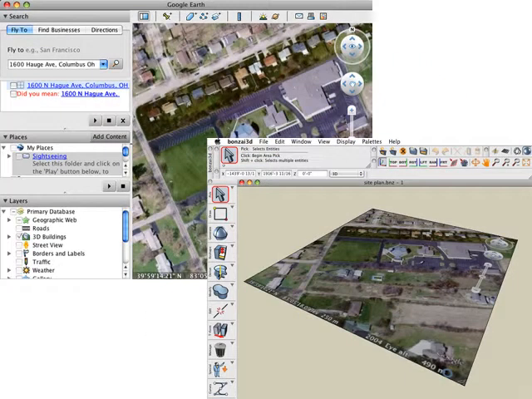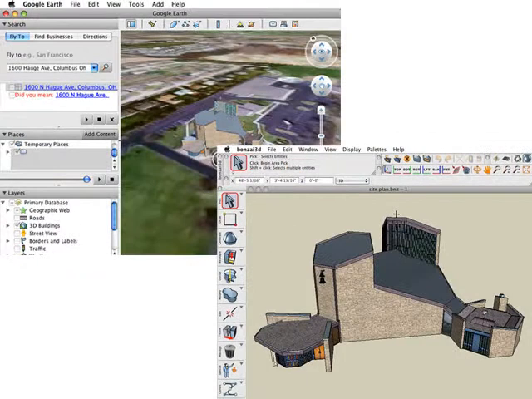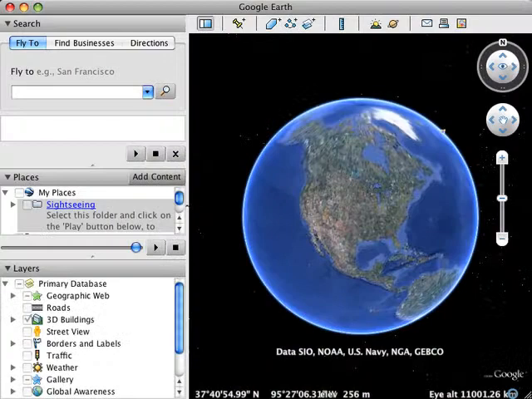In this tutorial, we'll show you how to bring an aerial image from Google Earth into Bonsai 3D and use it for site development. We'll also show you how to export your Bonsai 3D model into Google Earth. We'll begin by launching Google Earth.